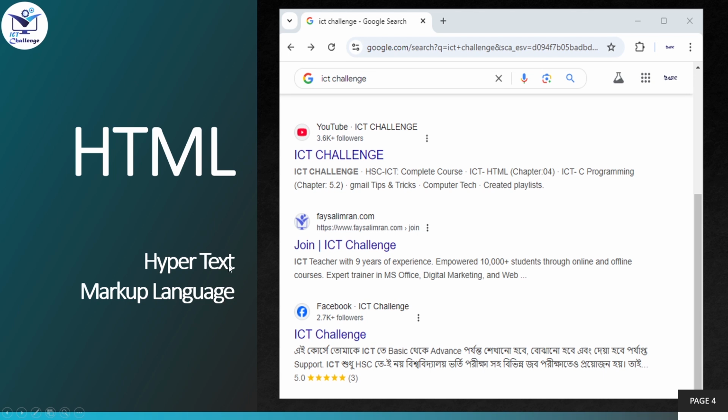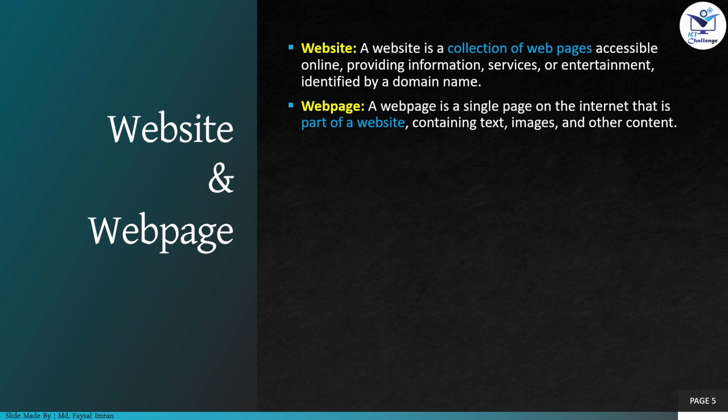Now we'll learn what a website is and what a web page is. At first, a website is a collection of web pages. For example, if you have a book, your book contains many pages. If you have only one page from a book, you can't call it a book, right? If you have multiple pages of a book, then you have a proper book. So if you have a website, that means you have a lot of web pages. This is basic knowledge.